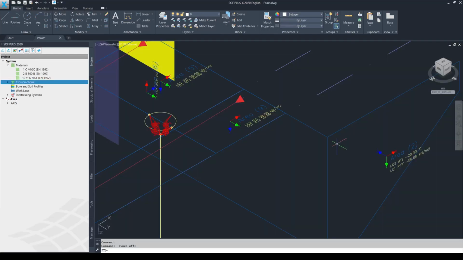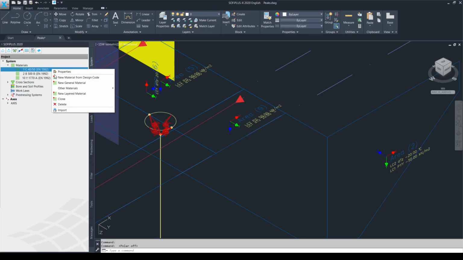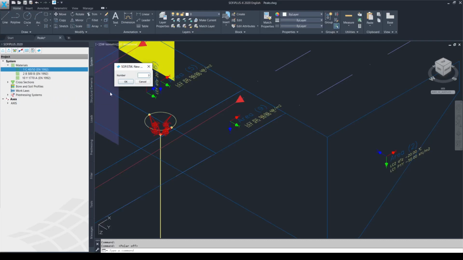Okay, now let's execute the aforementioned workflow, starting off by cloning material number 1. So all you need to do is head over to the materials, select the first material, right-click on it and choose the clone option from the drop-down list. By doing so, all you need to do is enter the number of the new material, which is going to be 11 in my case.